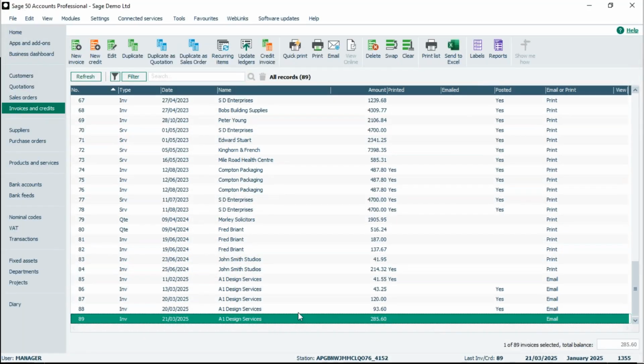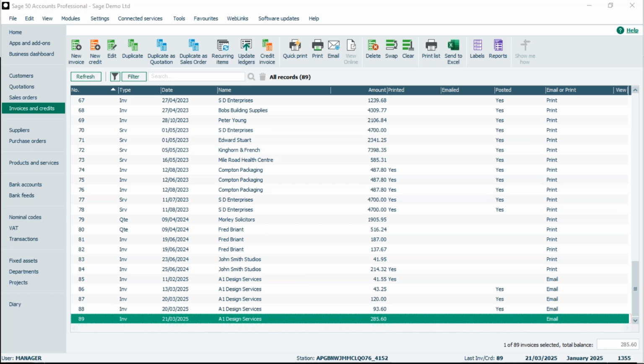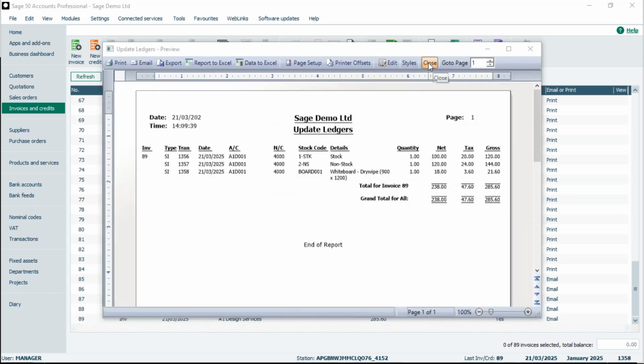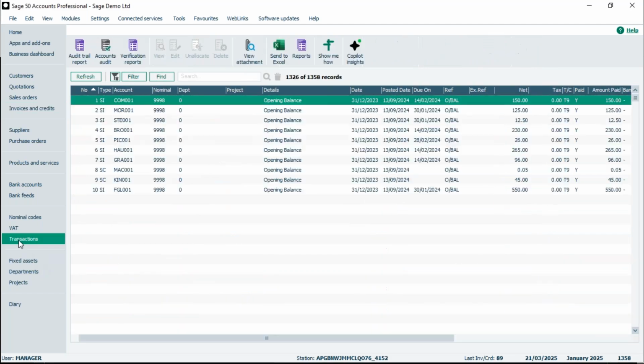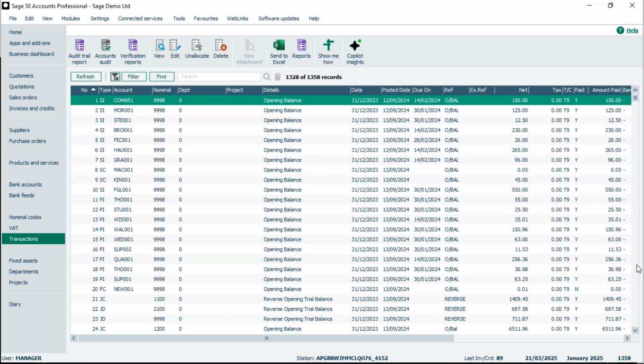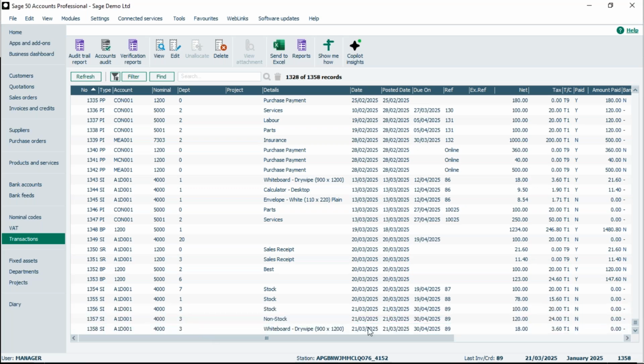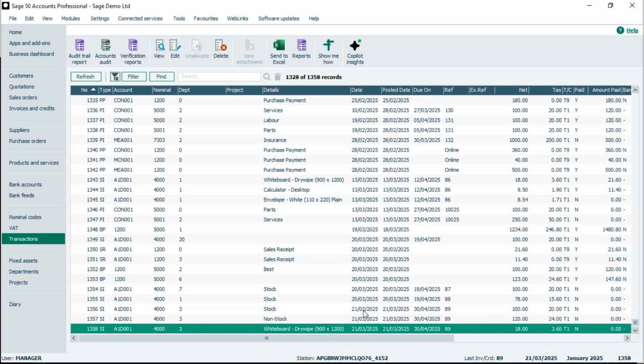Now, if I update this one to the ledgers, so I'll just quickly let it do that and close out. Now, if we pop into transactions, first of all, what we will see is at the bottom here, we've got the individual items. Let me just make sure I've got no filter applied here. All right, down to the bottom. There we go. So we've got the individual items listed in transactions. So we see the equivalent of what you would term the split transactions listed.